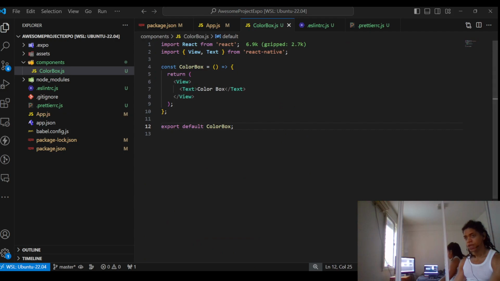So we're going to see how she is doing that. And finally, don't forget to return the color box component as the default export. You can have multiple components per file, but generally a good practice is to stick to one component per file, because then you don't lose them. You'll see what the components are based on the file names.